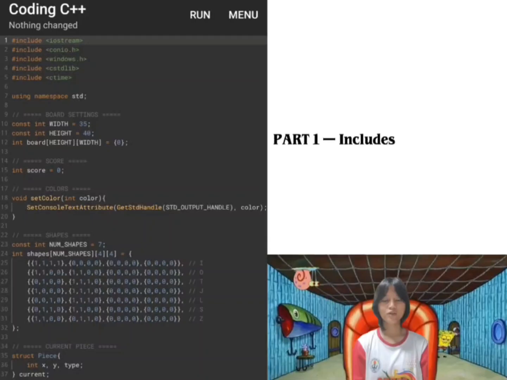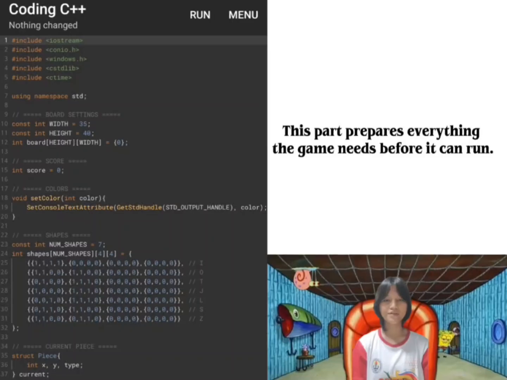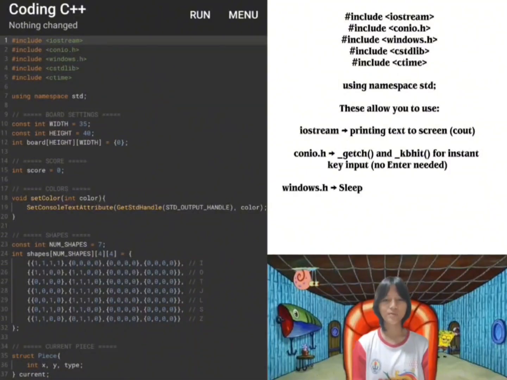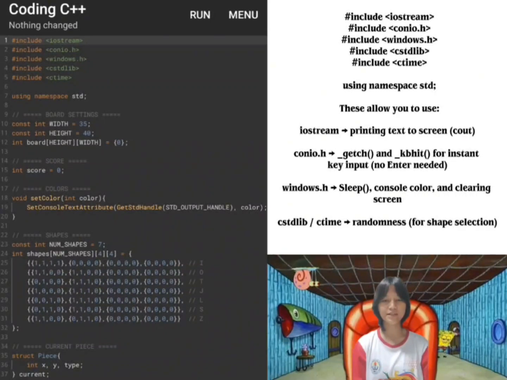Part 1 includes globals, board, score, shapes, and piece structure. This part prepares everything the game needs before it can run. First, header files. iostream is used for printing text to the screen and cout. conio.h is used for getch and kbhit for instant key input, no Enter needed. windows.h is used for Sleep, console color, and clearing the screen. cstdlib or ctime for randomness for shape selection.